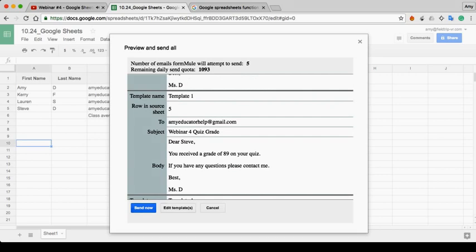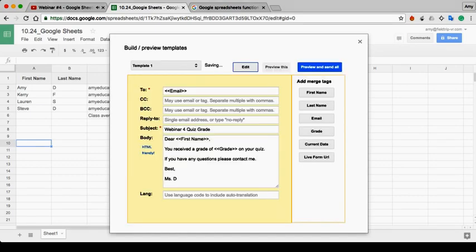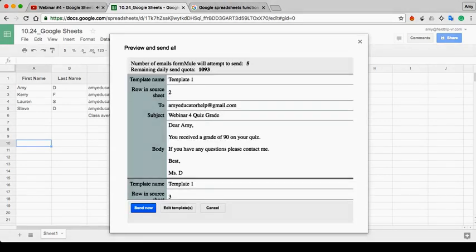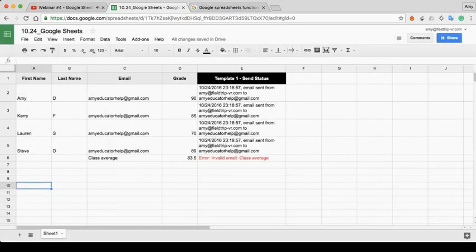If you want to go back and edit it, you can. Or we'll go back and preview it. And then we'll click send now. So this person, obviously, there was no email here, so this is invalid. But here it will say it was sent, who it was sent from, so that's whatever email you're logged into, and then who it was sent to. So that's an easy enough way to do that.